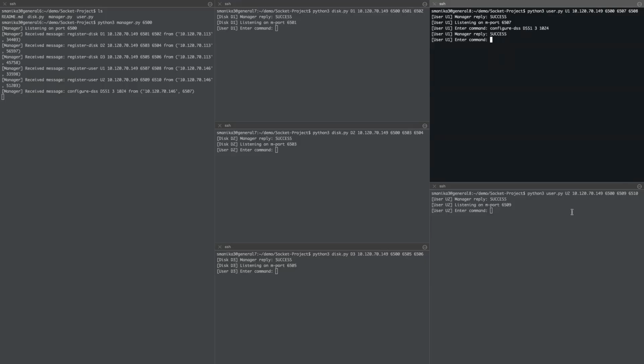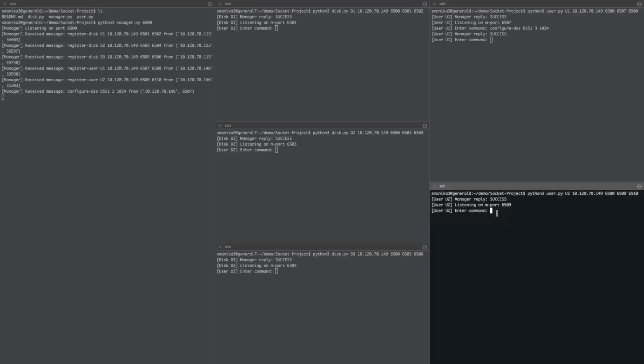Next, I'll be running the same command on another user. This command should fail because the 3 disks are already occupied. Let me run it again. And as I said before, it fails because the disks are occupied.